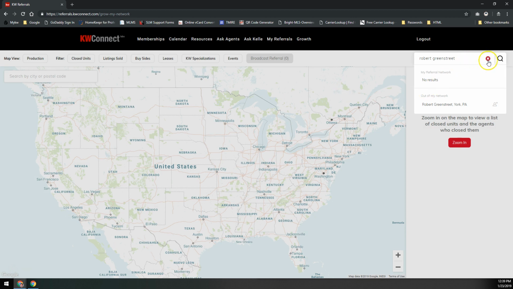We're going to continue looking at the map here to find agents, and I just got a notification on Kelly. When someone sends you a referral request, it'll pop up a notification from Kelly as well. So we're going to continue searching for agents to add to our referral networks or send a referral to, or even broadcast a referral. We'll talk about that in just a little bit.